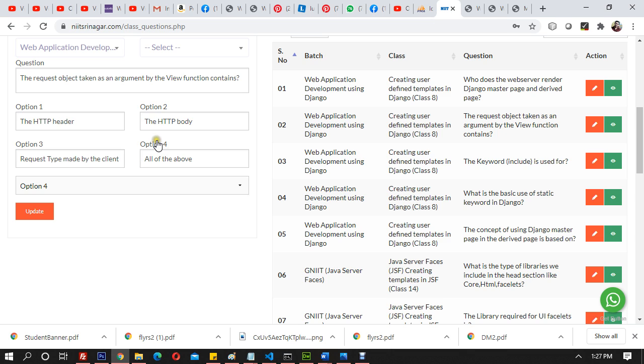Now the second last question was: the request object taken as an argument by the view function contains what? It contains the HTTP header. When you call get, it takes it from the header. When you call post, it takes it from the body. And it contains the request type, meaning which type of request the client made: get, put, delete, post. The answer again is all of the above, 1, 2 and 3.